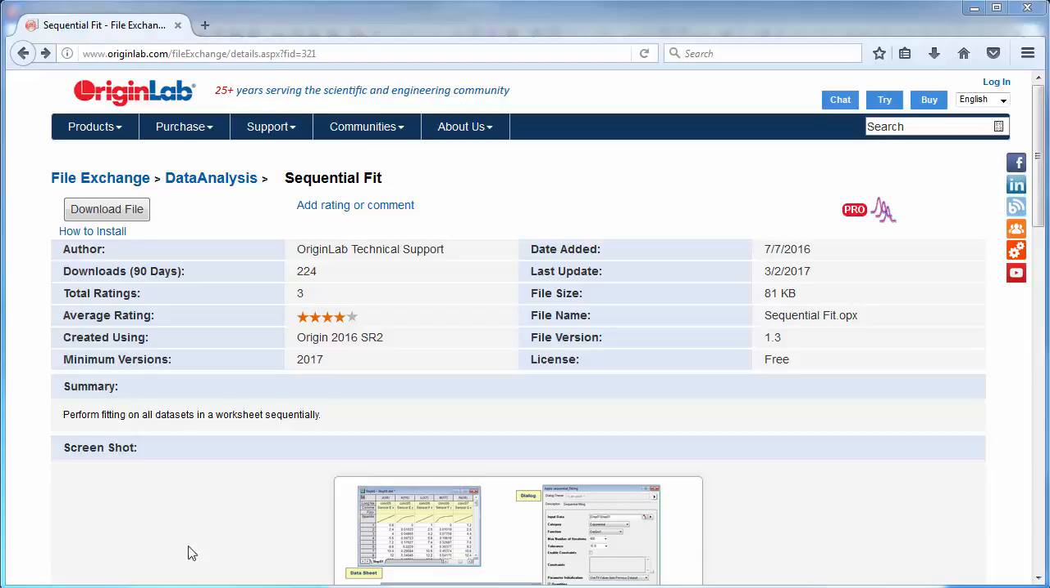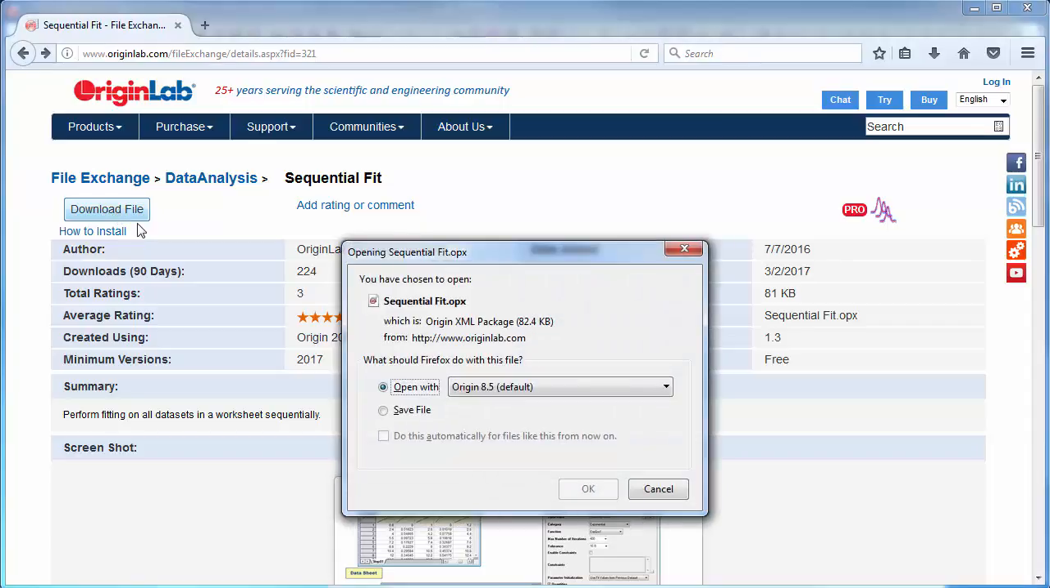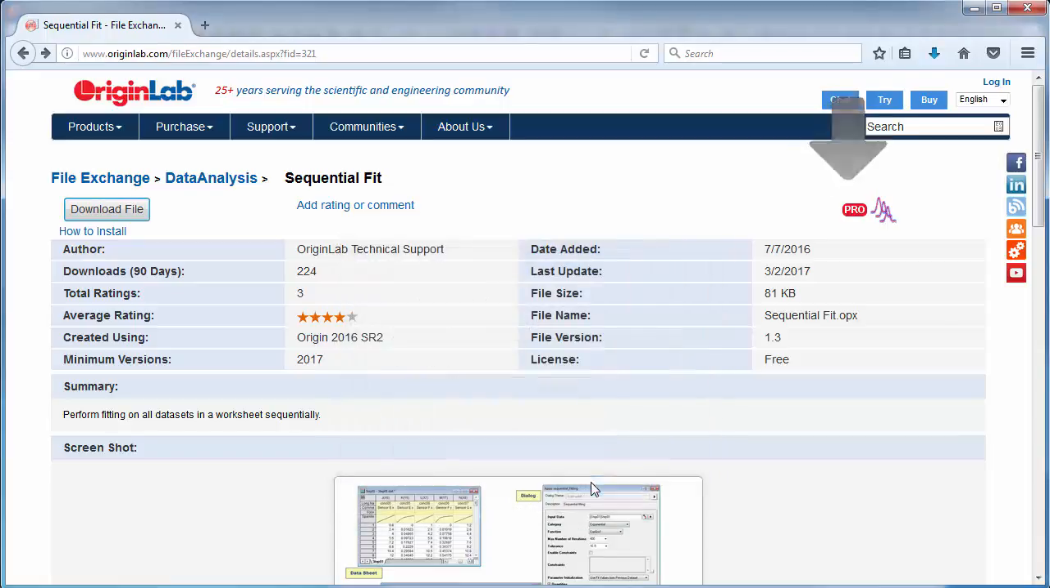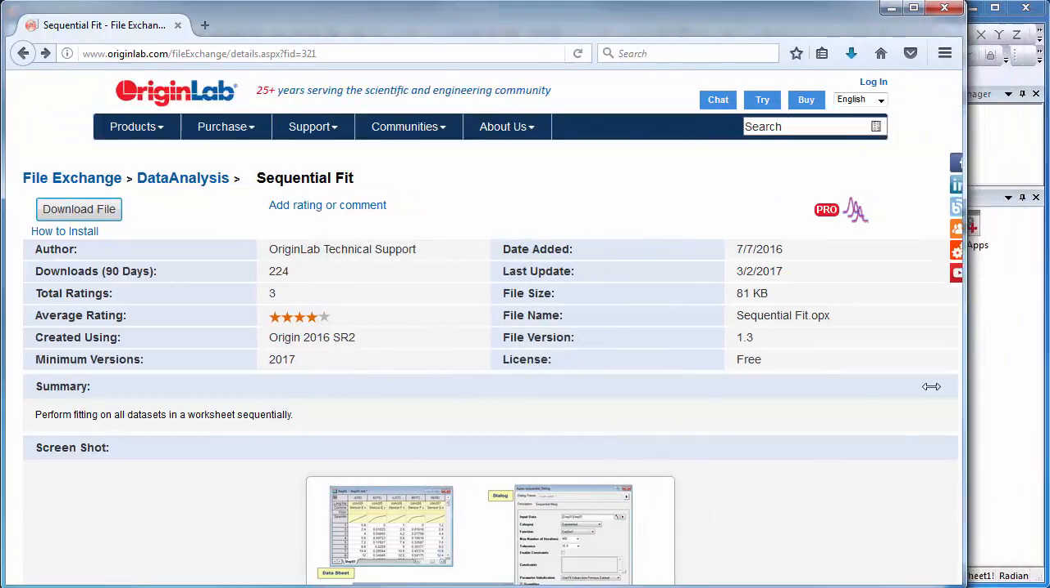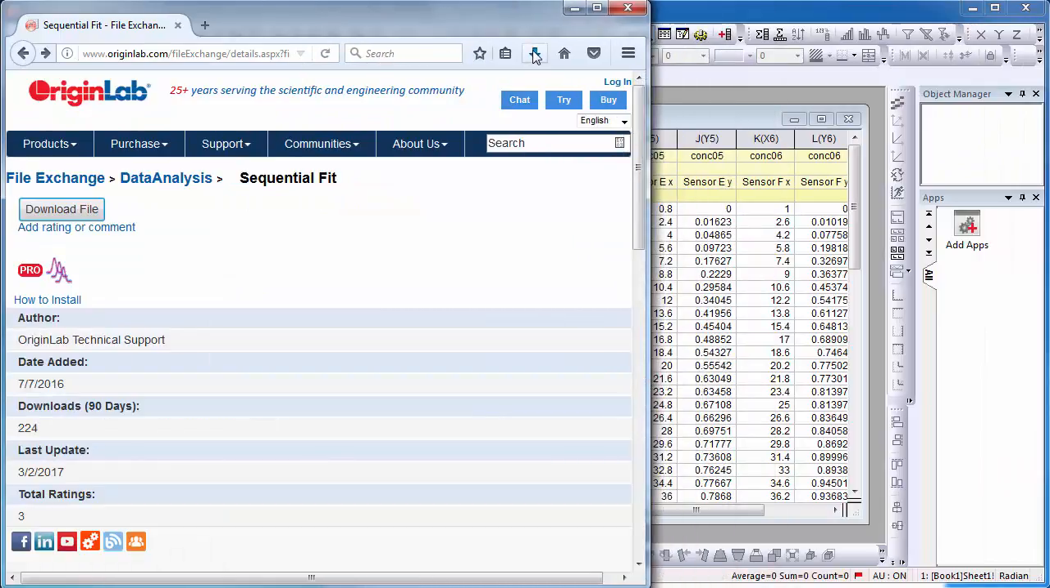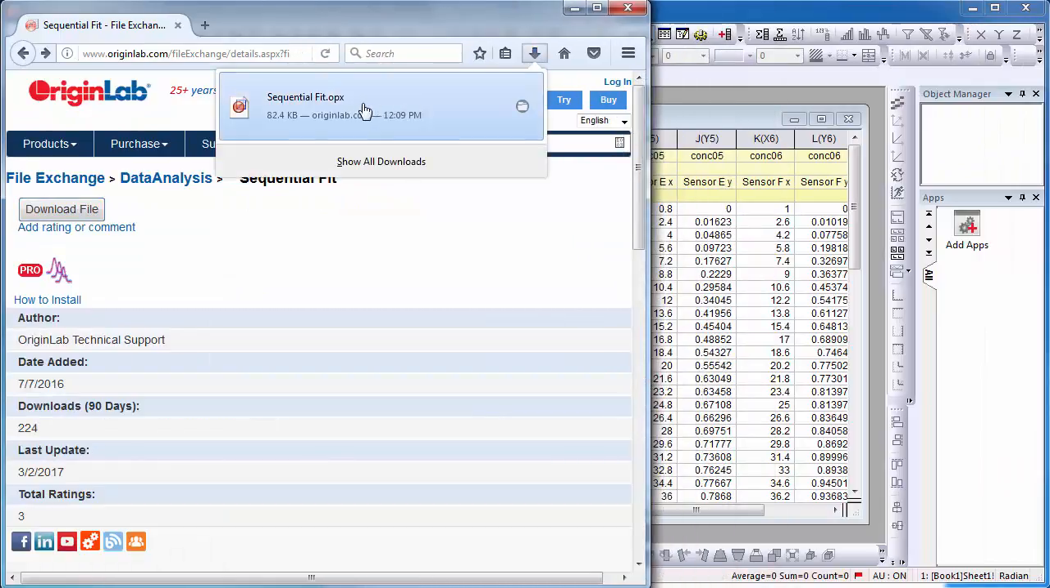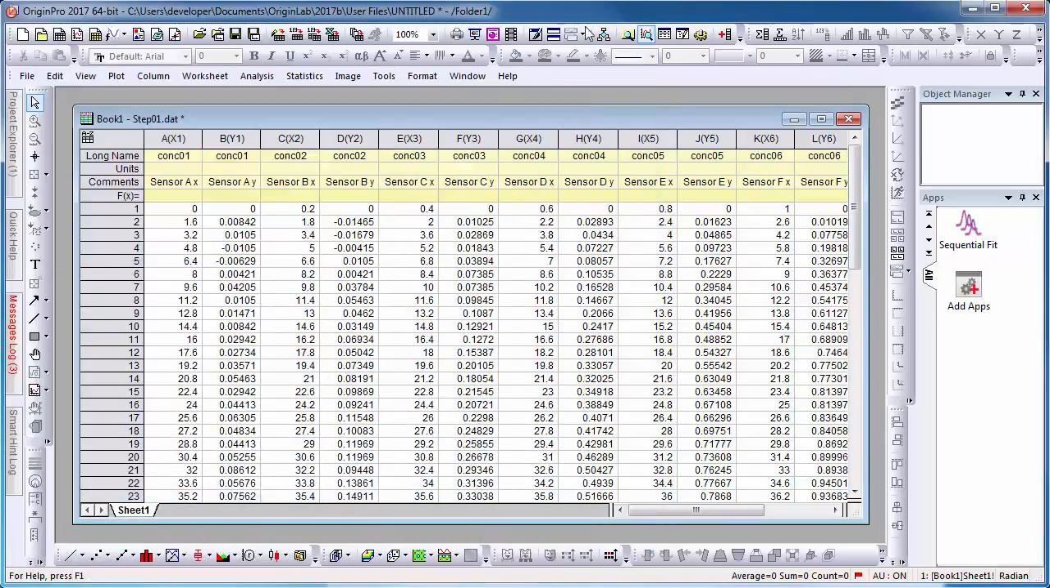This video tutorial will explain how to use the SequentialFit app found on the OriginLab website. To begin, select the downloaded file, save file, and select OK. To import the app onto the project, select the downloaded file and drag it into the Origin workspace. The SequentialFit icon appears in the Apps Gallery window.